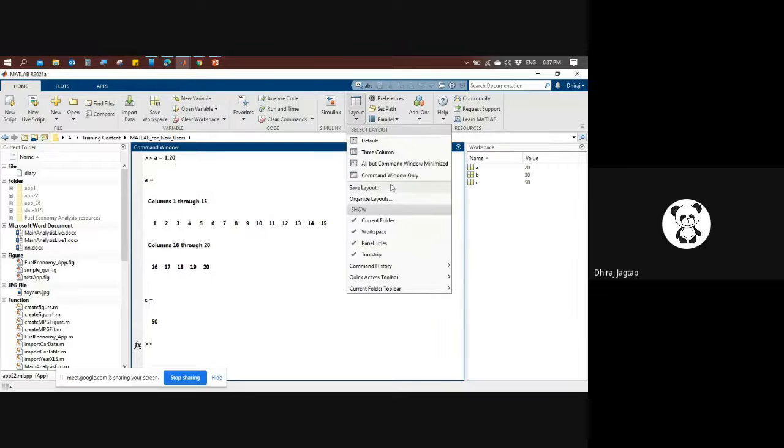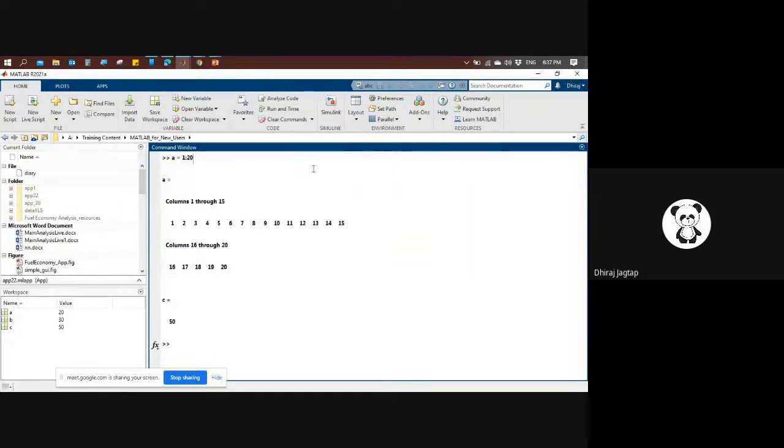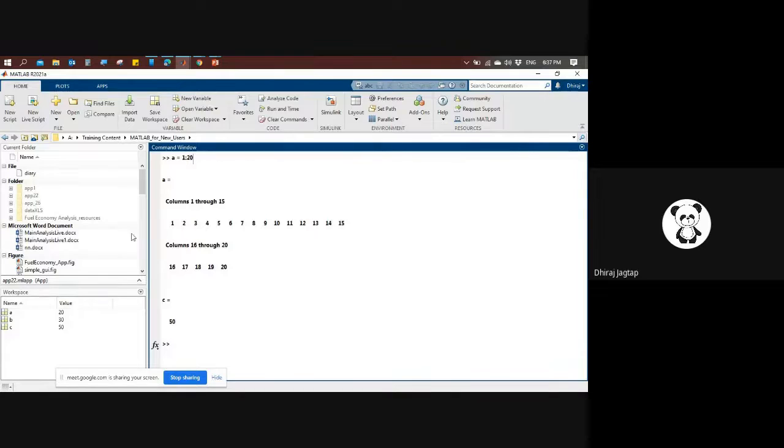Now, if I want to change the layout of my MATLAB, I don't want this three column layout, what I can do is just click on this default layout. So what happens here? The MATLAB layout has changed. Then preferences: if I want to change anything like the font, or the color of this statement or the line, I can do that from this preferences tab.